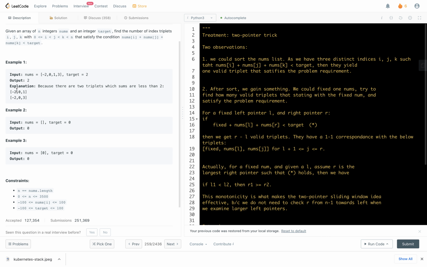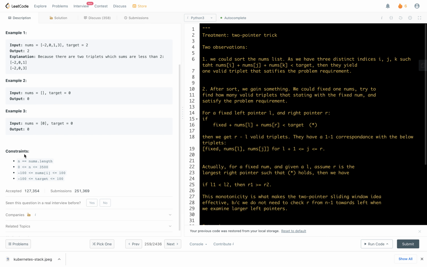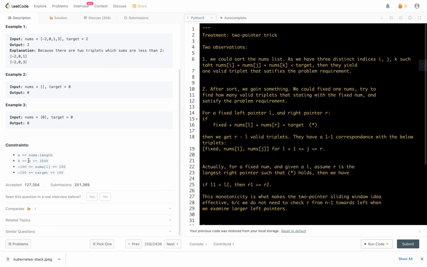So here are three examples. So example 2 and 3 are sort of edge cases. In example 1, the output is 2, and in the explanation, the problem statement lists the two indices, the corresponding numbers actually. So with that said, let's look at the constraints.